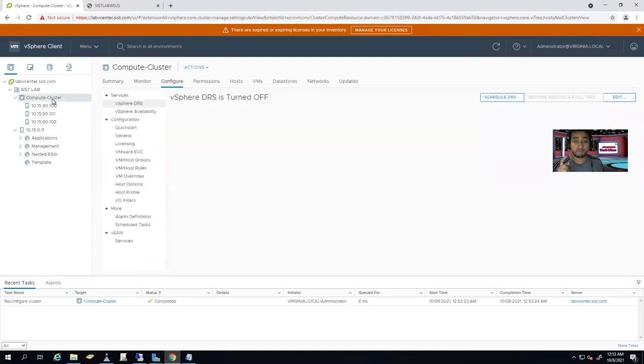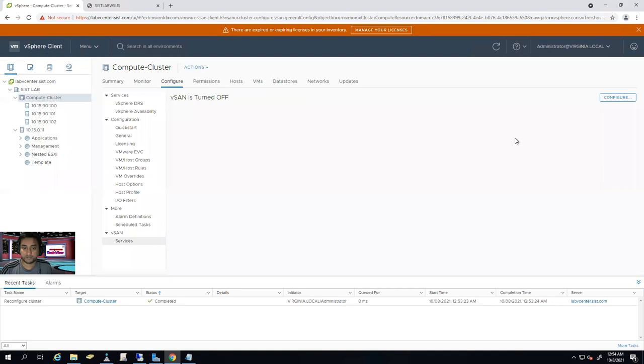So for creating a vSAN configuration, where do you have to go first? You have to select the cluster, move your mouse to the cluster, and then click on the Configure tab. When you click the Configure tab, all the way at the bottom you can see vSAN. You have to expand it, then click on Services. When you click Services, on the right side you're going to see vSAN is turned off.